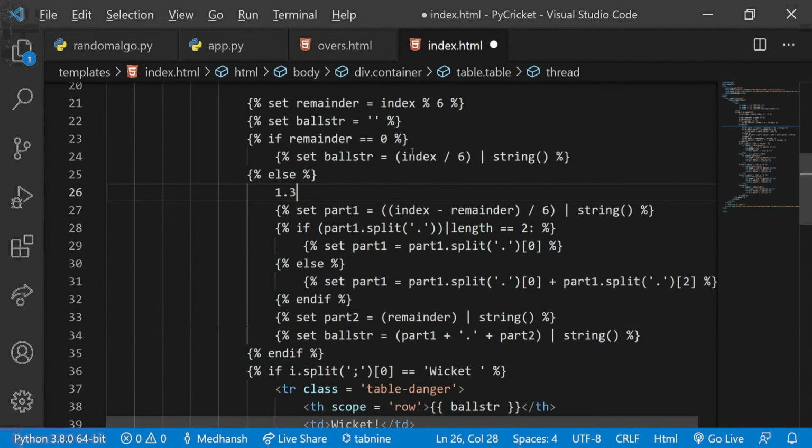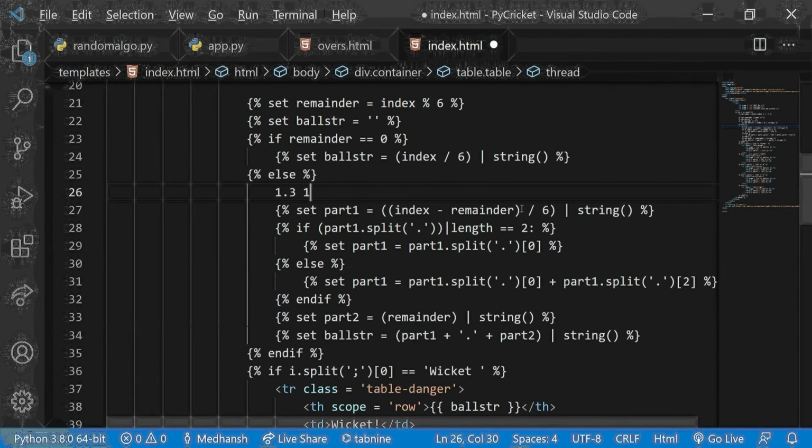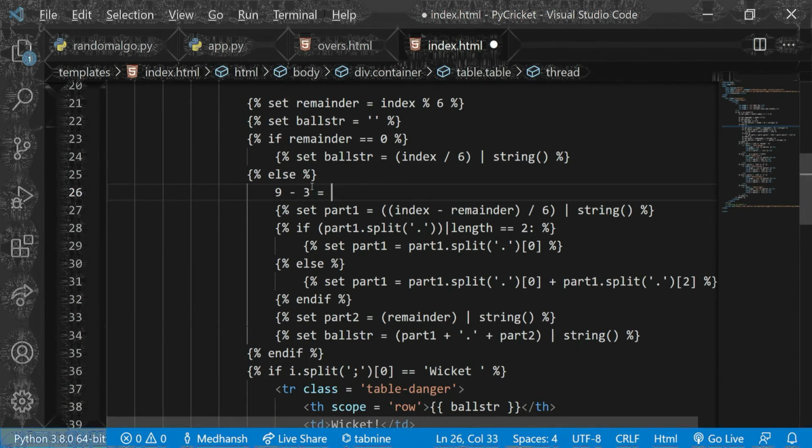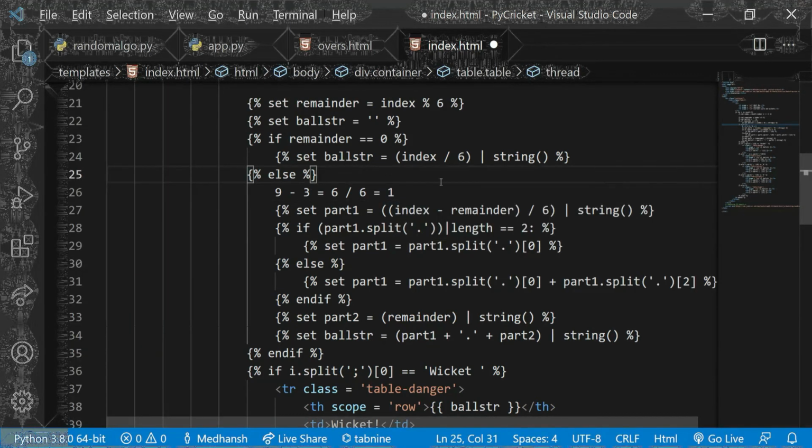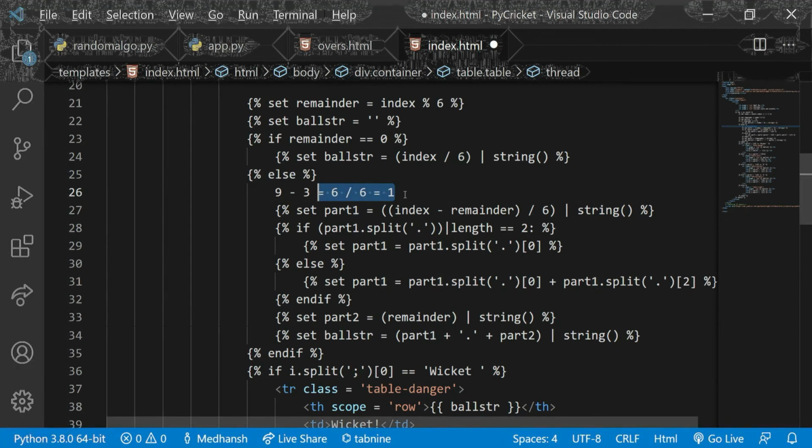So suppose we've got an over of 1.3, let's say. Now part 1 in this case would have the value of index minus remainder. Remainder would be 3 in this. Oh sorry, the index over here would be 9, and then we subtract the remainder 3. So this would give us 6. Then if we divide this by 6, we would get 1, which in fact is the perfect over part, and then we turn that into a string.